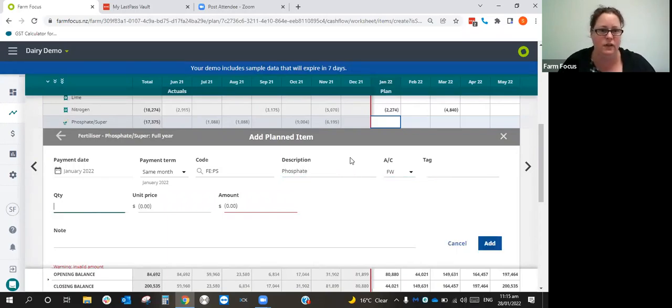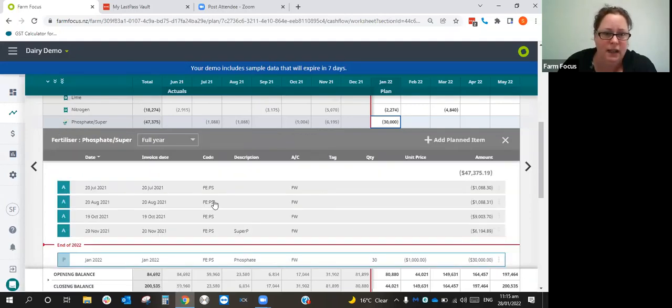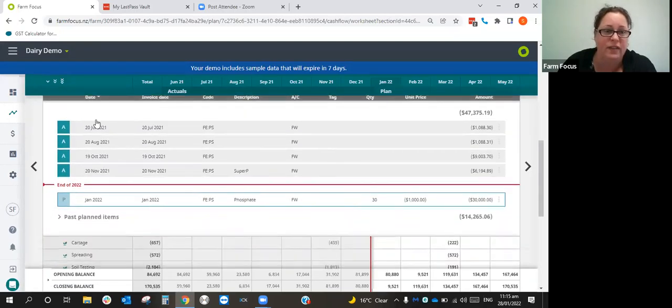And I'm going to put in a unit, so 30 tonne, add $1,000 per unit, per tonne. And you can even put a note on, maybe this is for a bit of pasture renewal. You can even put where on the farm this is being applied to. So if you've got particular paddocks, or you've got a bit of hill country that you can apply it to, you can put in the note there. So we'll add that. And now I can see it added amongst all of my other fert transactions that have already happened.